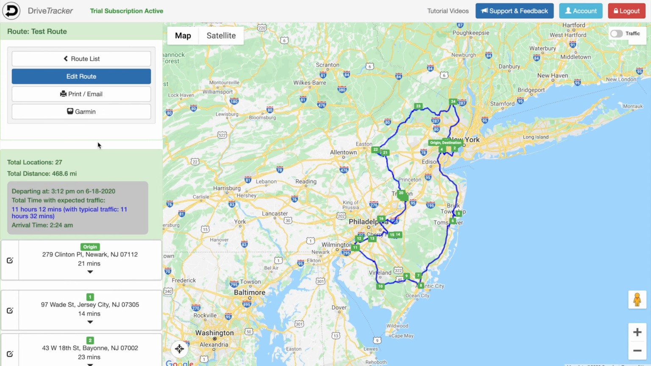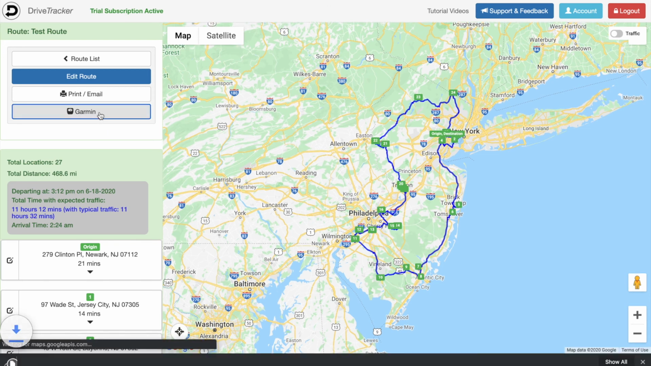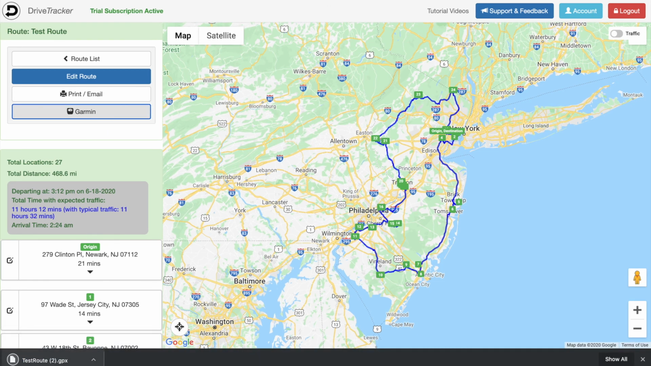Finally, you can export your directions to a Garmin device as a GPX file. In the main menu of the Directions page, click on Garmin. Your computer will then download a GPX file that can be uploaded to a Garmin GPS device. The process of uploading your route to a Garmin device will be covered in more depth in a future video.